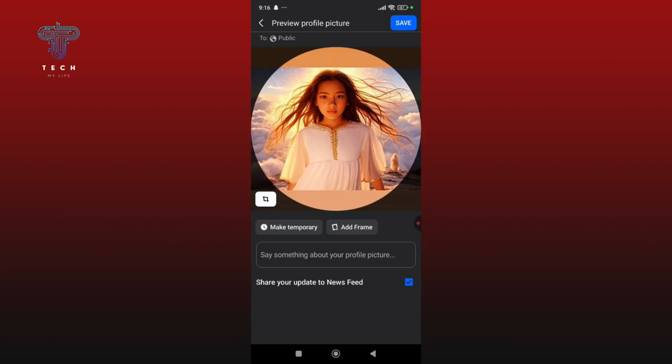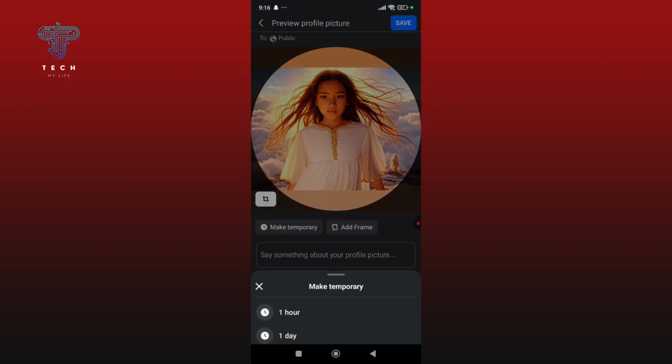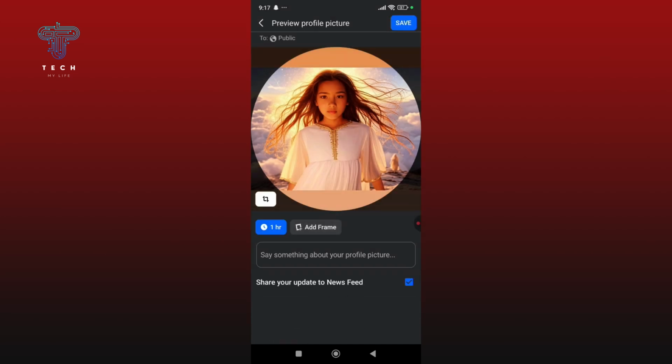Once you pick your photo, look for the Make Temporary option just below it. Then choose a duration according to your preference. Finally, hit the Save button to set your temporary profile picture.